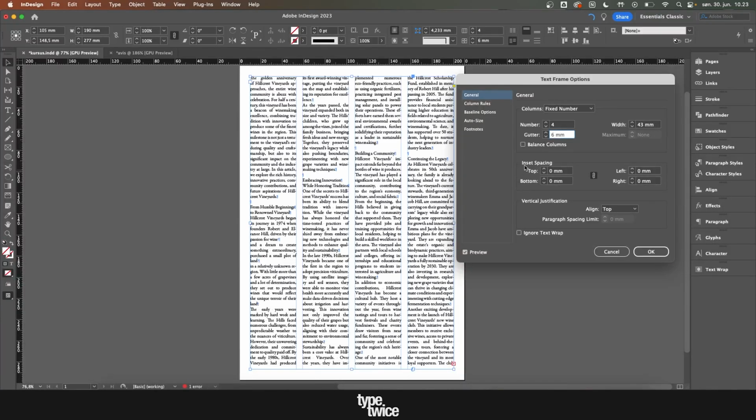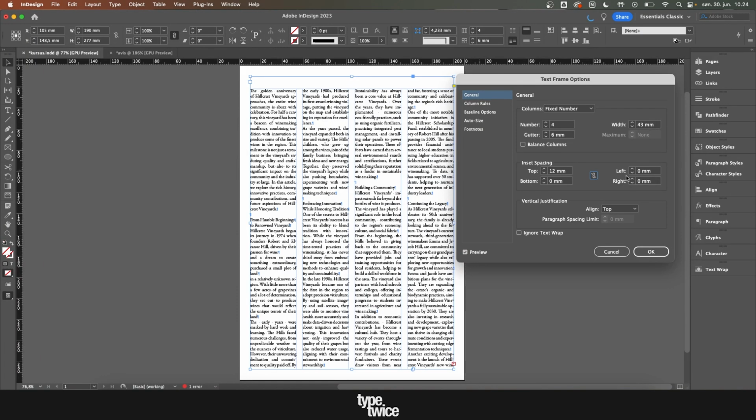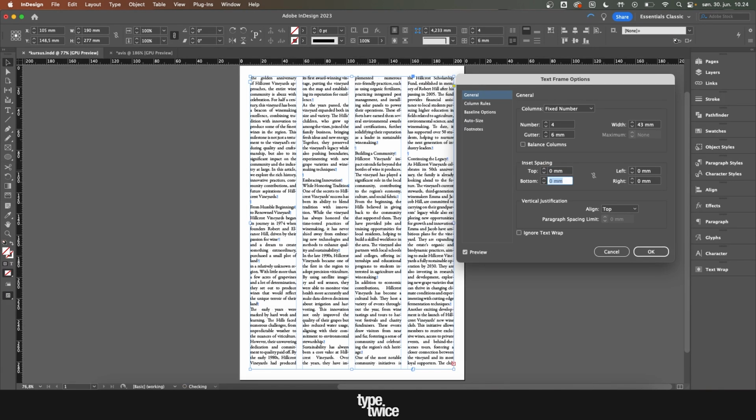And if you, let's say, only wanted some spacing at the top, you want to turn off this link, so it's only the top that you are changing. And as you can see, the other options aren't changing. They are still at 0 millimeters. So I'll not be doing anything in this example. Let's just go back to 0 and turn this on again.